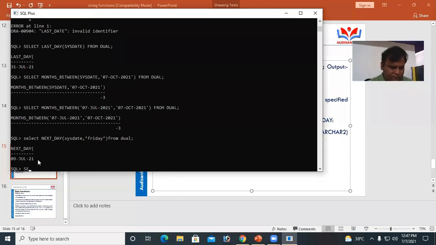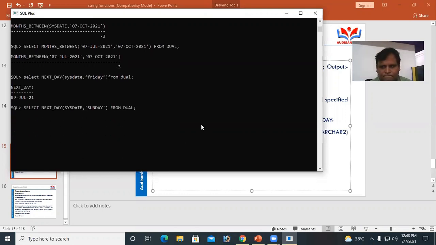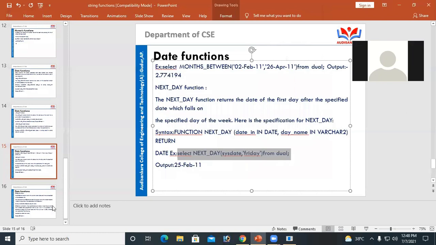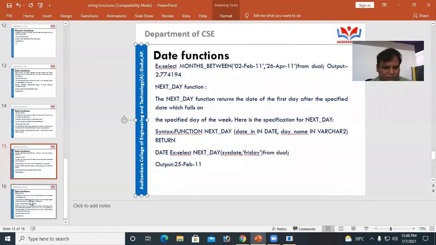SELECT NEXT_DAY of SYSDATE, system date means current date, Sunday, from DUAL. The output is 11 July 2021.